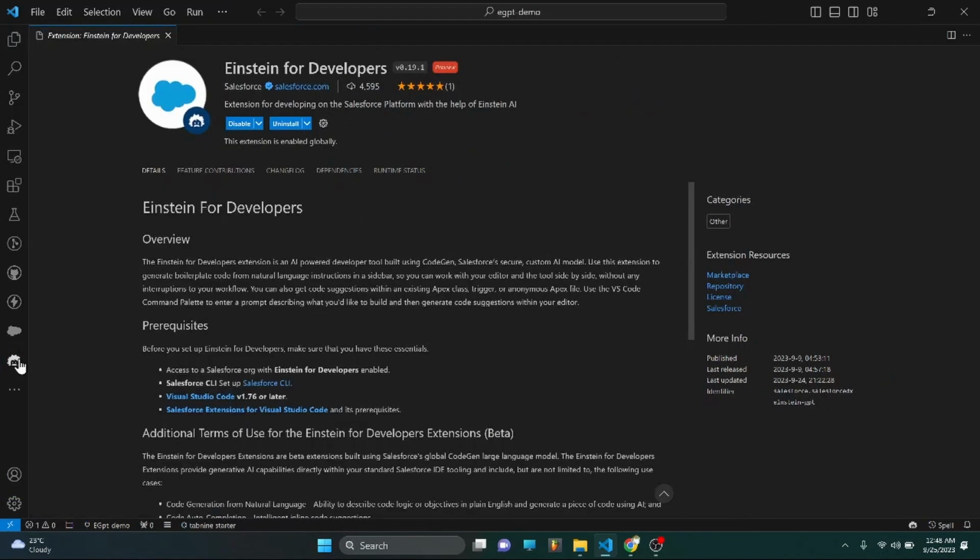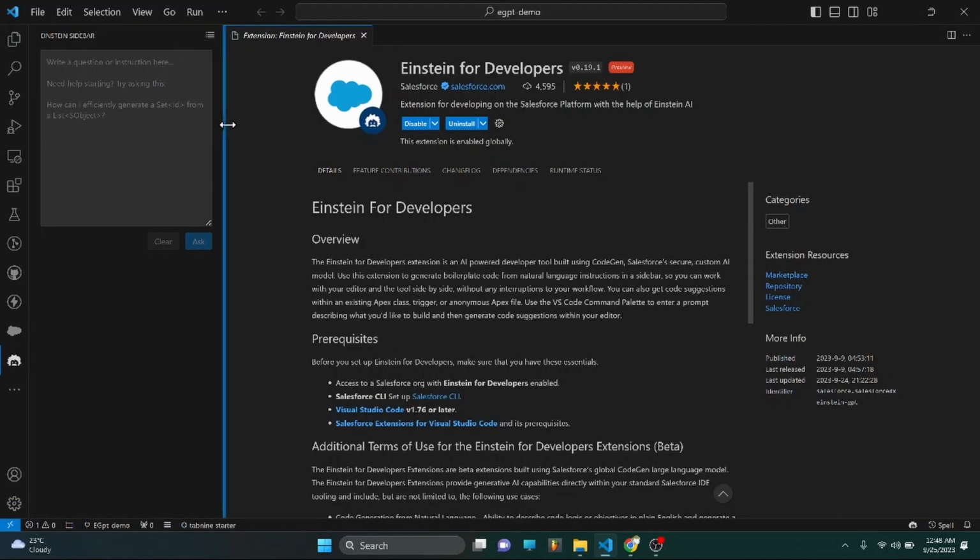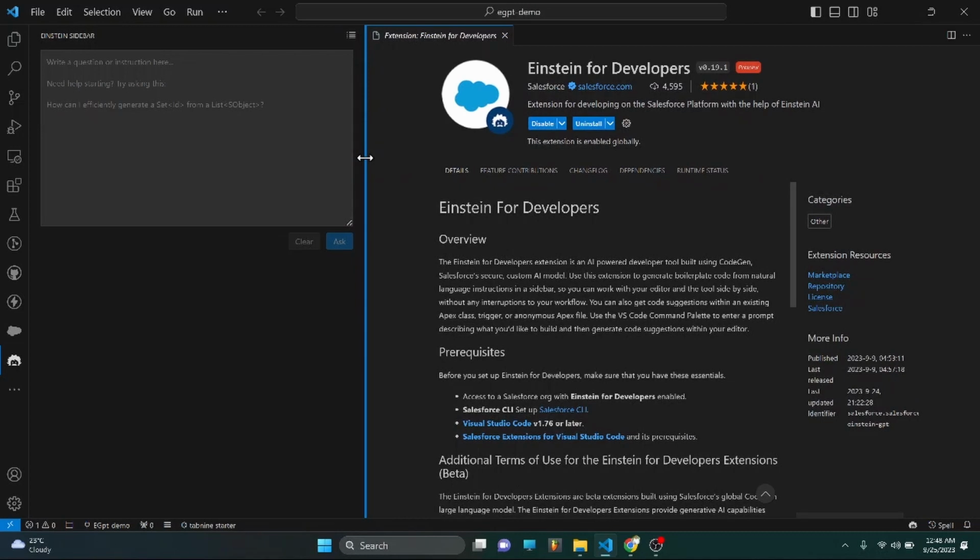Once you click on that, you will be able to see this particular sidebar where you can write instructions and it will generate code for you. Also on the bottom right side, you can see this small little icon from where you can toggle the Einstein for Developers extension if you want to turn it off. If you see this particular icon in red color, it means that there is something wrong with your setup. So probably you will need to re-authenticate your org.